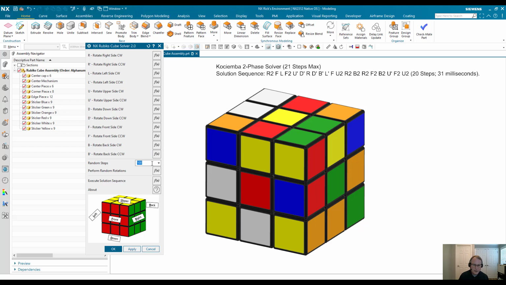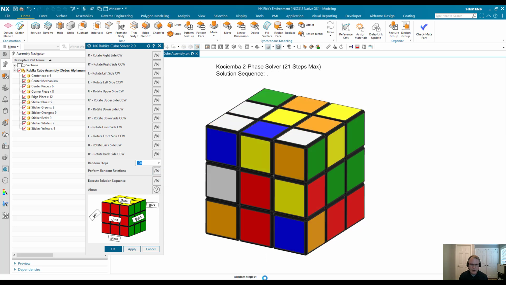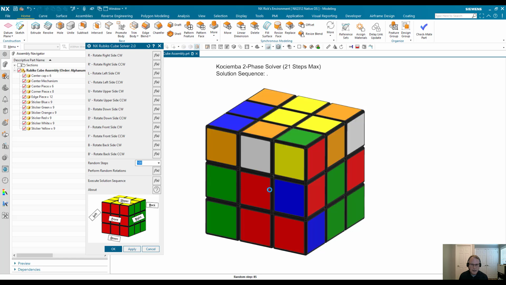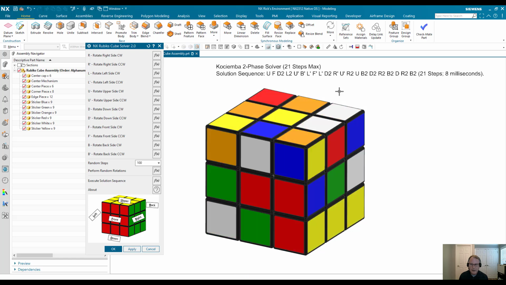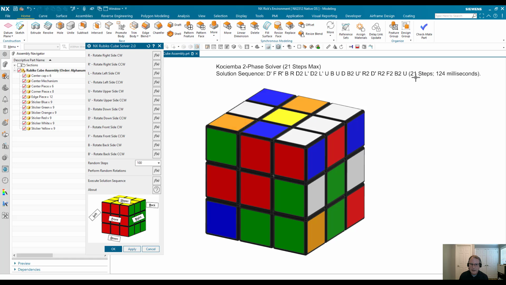Now if I were to do 100, what I'm going to do is speed it up really fast. This is really and truly 100 random rotations, not some predefined thing. Anyway, there, it finds it in 21 seconds. So I'll go ahead and do a couple more. I'll just randomly pick a couple more. And you can see each time it's done, it solves it.